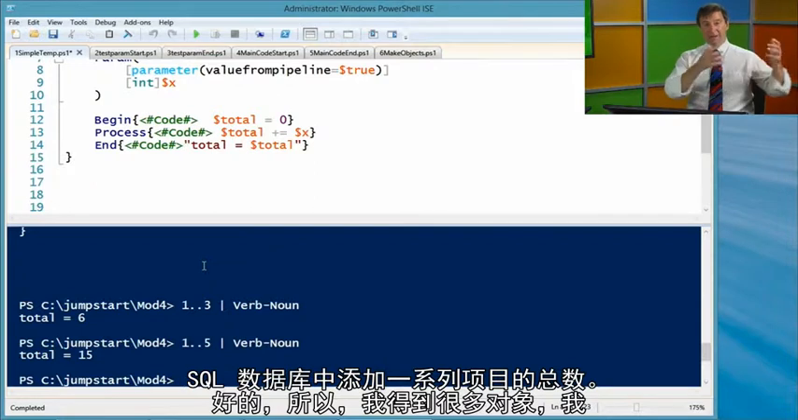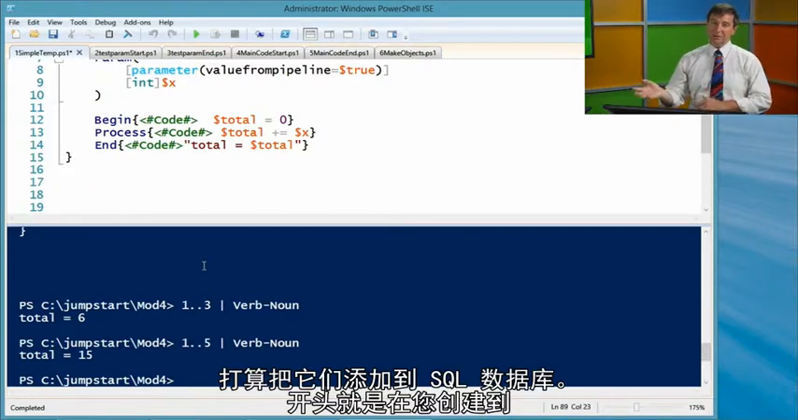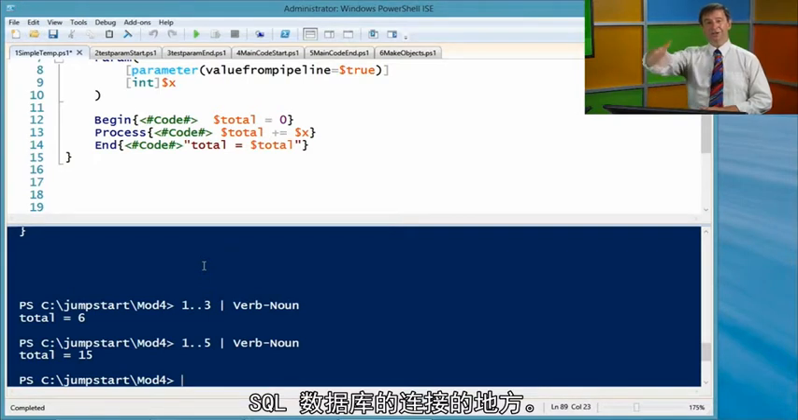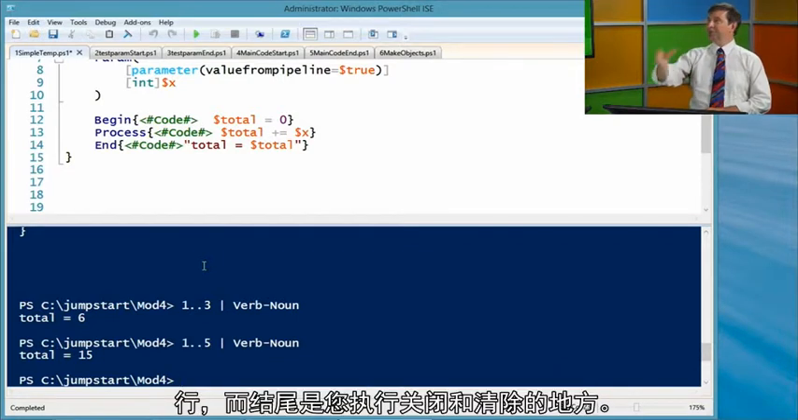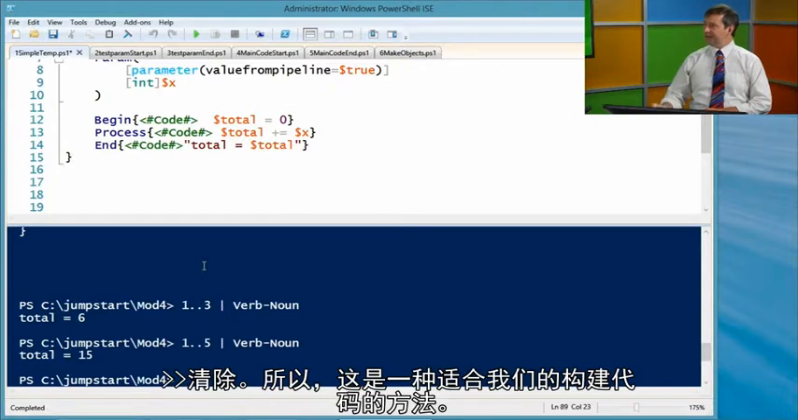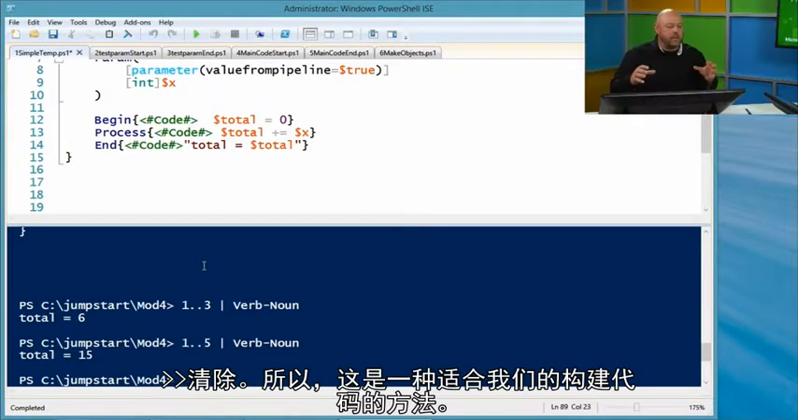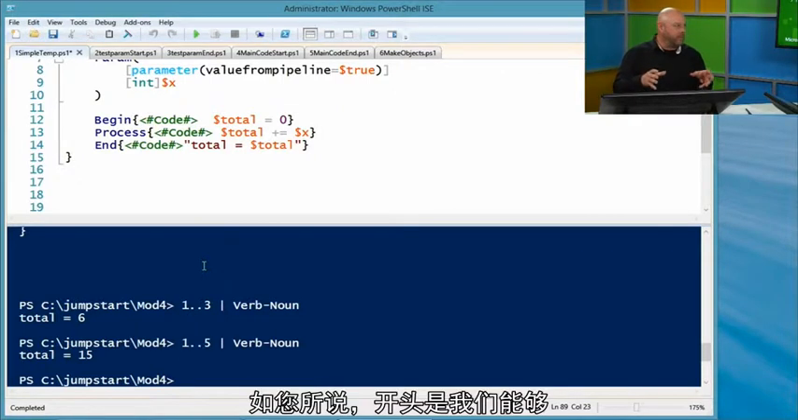Okay, so I got a bunch of objects and I'm going to add them to a SQL database. In the begin, that's where you create your connection to the SQL database. Then the process, you add row, add row, add row, add row, add row, and end is where you close, you clean up. So this is actually kind of structuring our code a little bit for us.